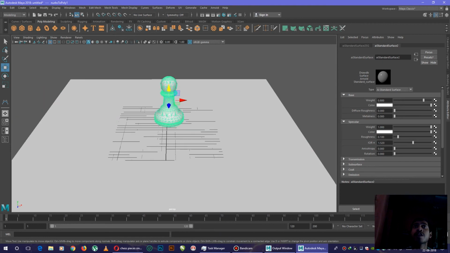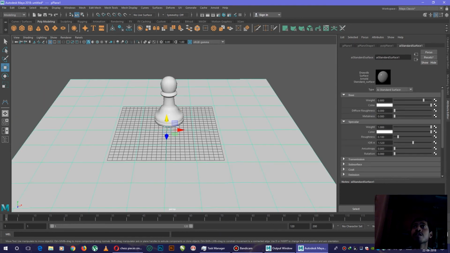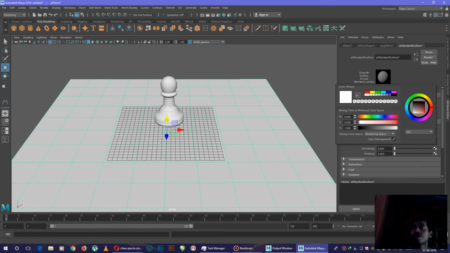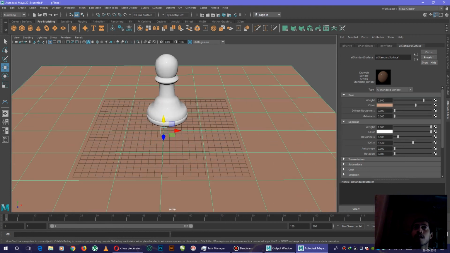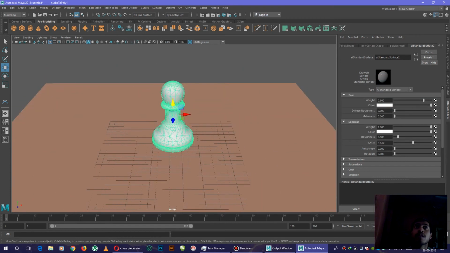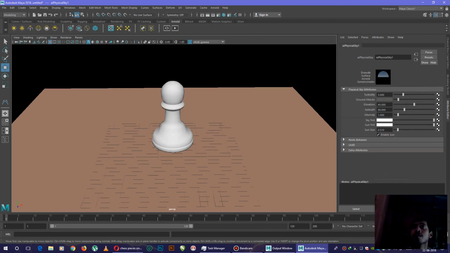Let me change the color of the plane. Just go to the AI standard surface and change the color if you like. Let me change it to brownish, dark brown. This color is good. Alright, and let's add a physical sky here. Change the intensity to 2.50 if you like.